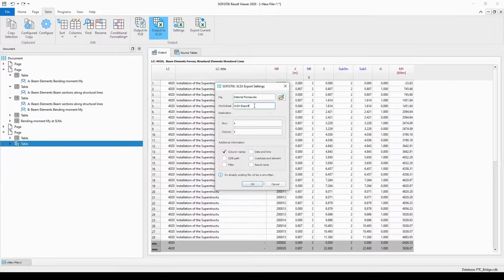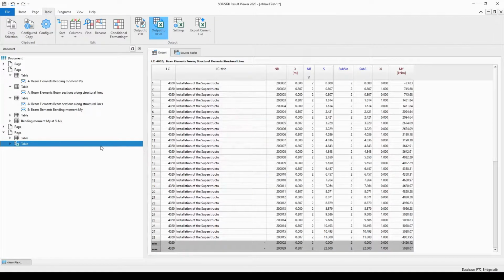As the next step we also need to add a name to the worksheet within the Excel file. I will add the name LC 4020 referring to the load case that it is presenting. The rest of the default settings I can accept and click on the OK button.